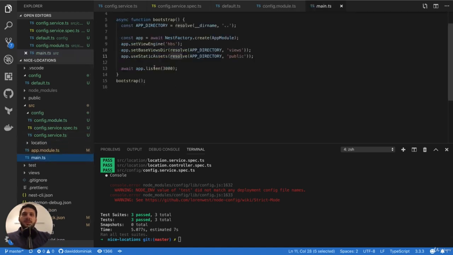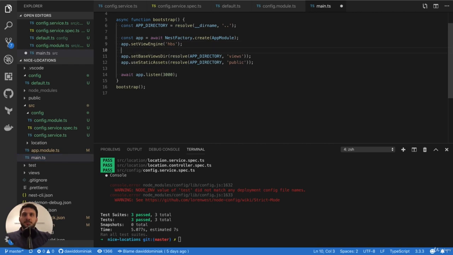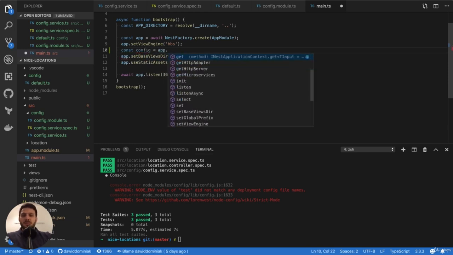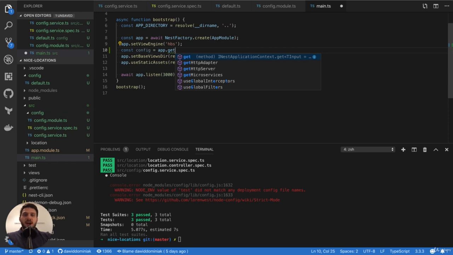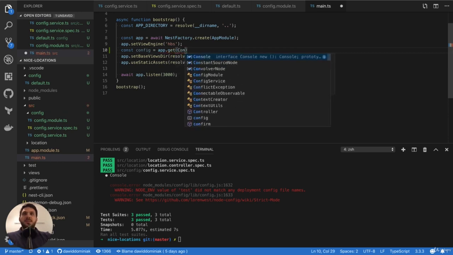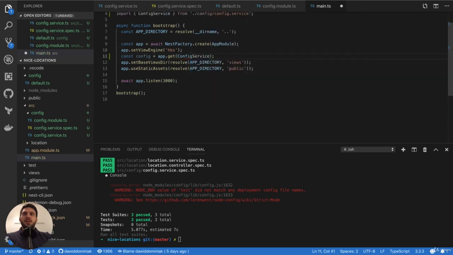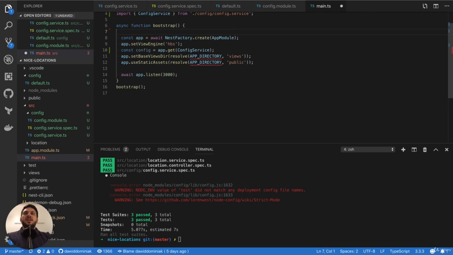There are two places where we need to inject the views path. As you remember, it's bootstrap, it's here, and we can easily access the config service from this main TS file. To do it, we need to just use our injector. To have access to our config, you would use the method get of our app, and you would like to get the config service. It's easy as that. We will no more need that constant.